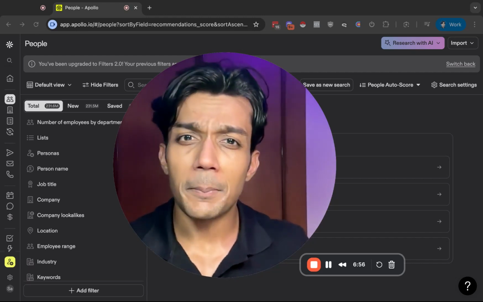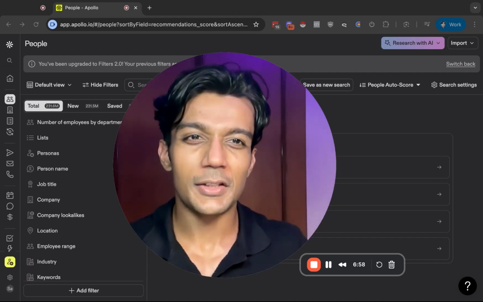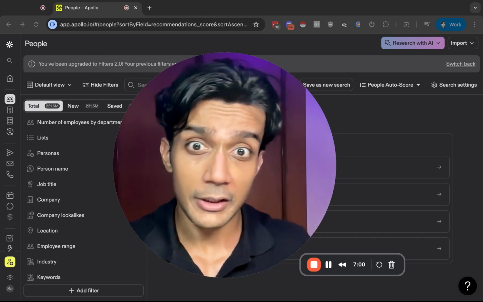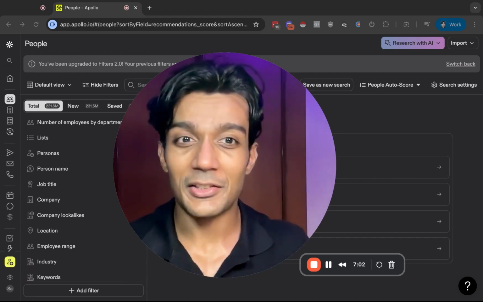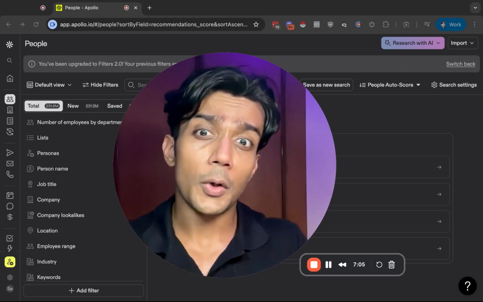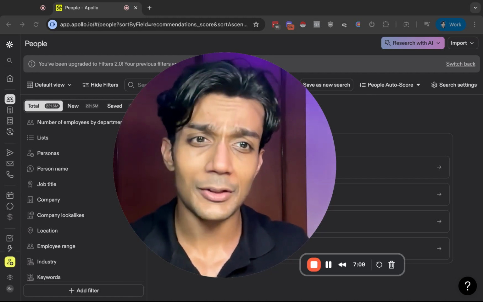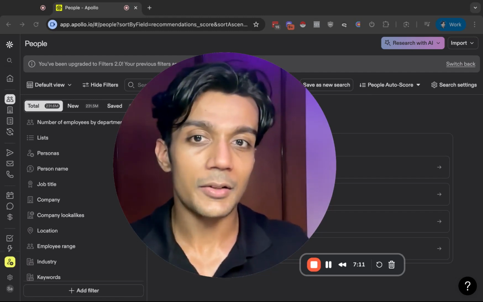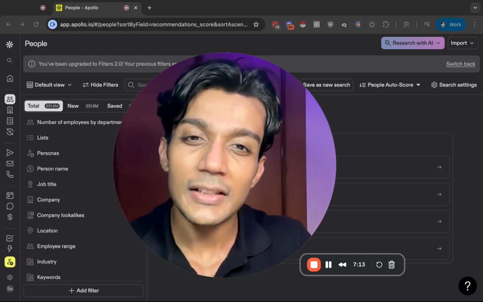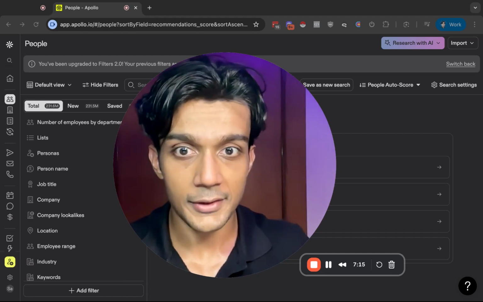Apollo just made major changes to their search filters and URLs, and many cold emailers have been in panic mode these last couple of weeks. So if your third-party scrapers aren't working anymore, or if you're getting errors when uploading domain lists into the company filter, here's exactly what changed and how to fix it.